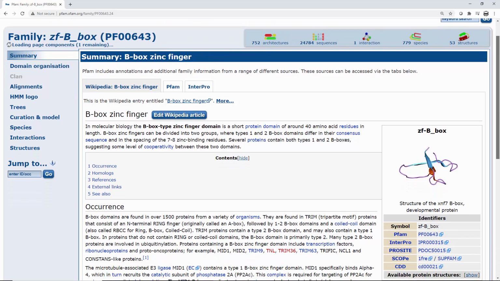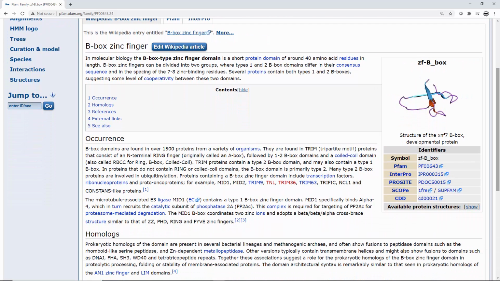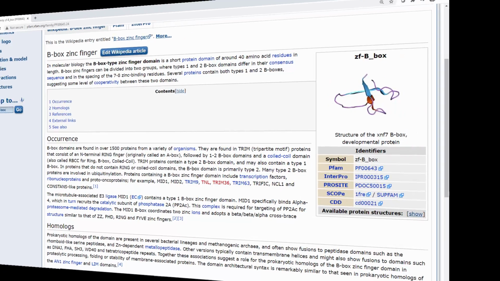From this summary, I now know that this domain is found in a variety of proteins, including transcription factors, ribonucleoproteins, and proto-oncoproteins. And proteins with this domain are often involved in ubiquitinylation. So if nothing else were known about this protein, we could start by investigating those possibilities.